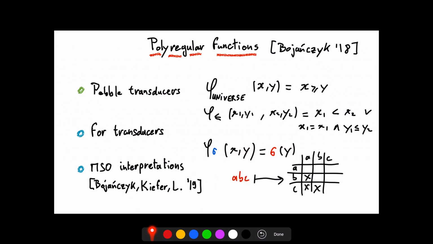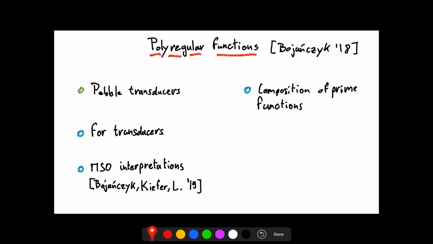So if you have some input ABC, the output will look like this. So it's pairs of positions that constitute the universe of the output, but we want x to be larger than y, so these are not part of the universe. Then the label is inherited by the y coordinate. And then the order is the lexicographic order. Okay, so that was MSO interpretations.